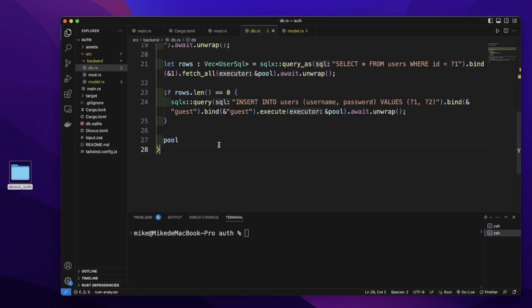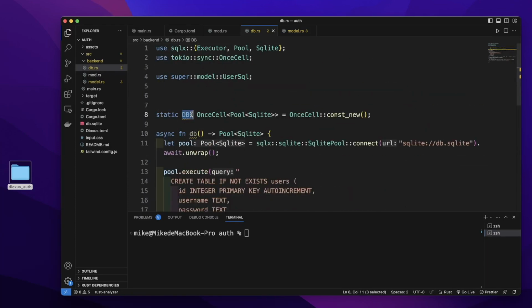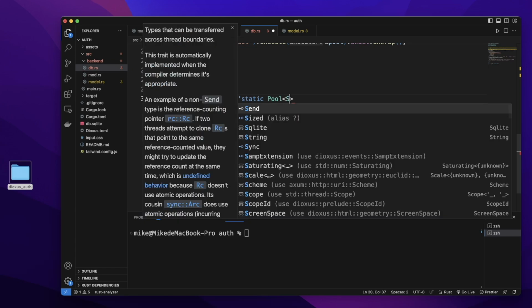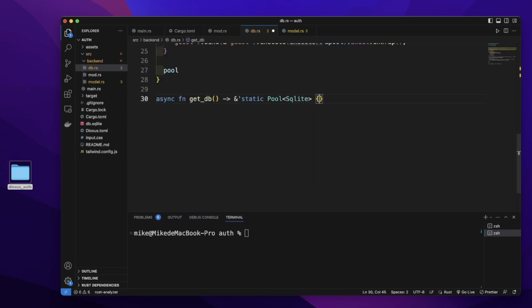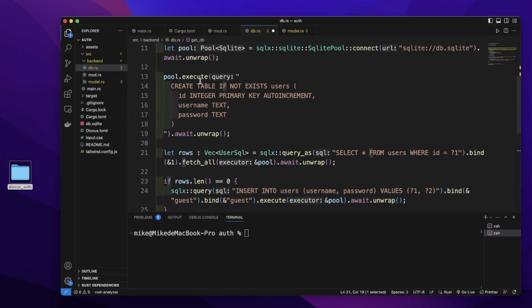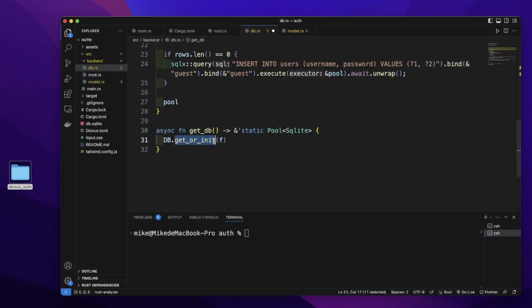Then let's create a function to get the database pool from this once cell. So let's create a single function, let's give it a name get_db. Return type will be, we will give it a lifetime parameter static, then it's Pool<Sqlite>. In this function, we will call db.get_or_init function. Then we will pass this db function as argument into this get_or_init. So db. Then we need to call await to handle the future.